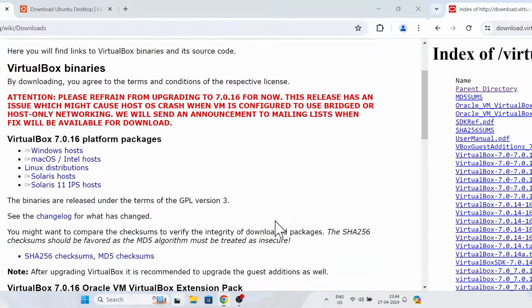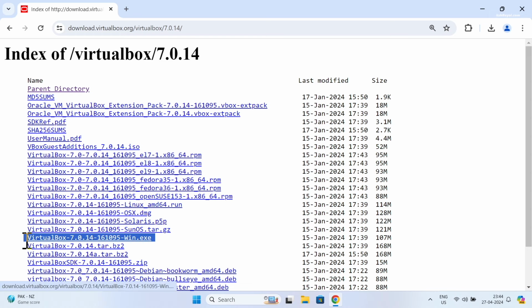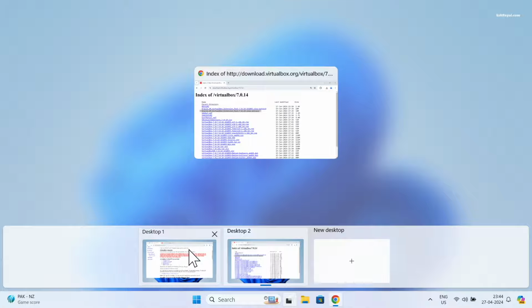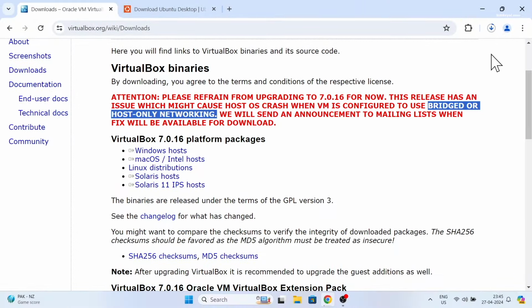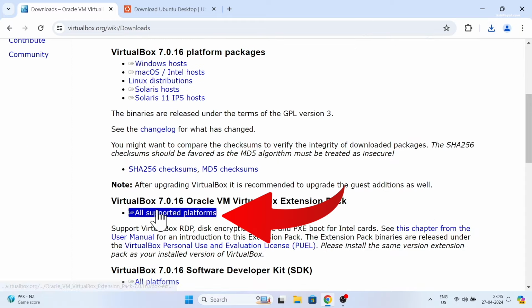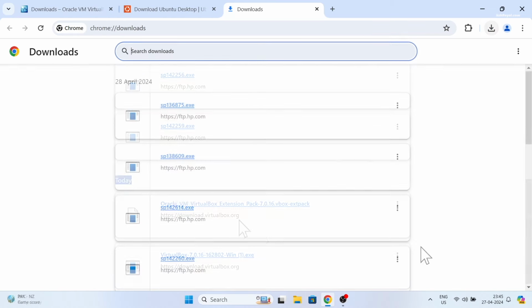But if you decide to use those features, it's better to download 7.0.14 or a stable version of VirtualBox along with the extension pack. But for now, I will choose to download the latest available version of VirtualBox. While it's downloading, scroll down and download the VirtualBox extension pack, which provides support for disk encryption, VirtualBox RDP, NVMe, and PXE boot for Intel cards.